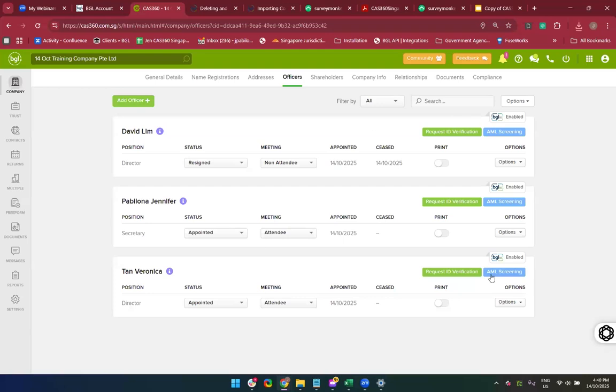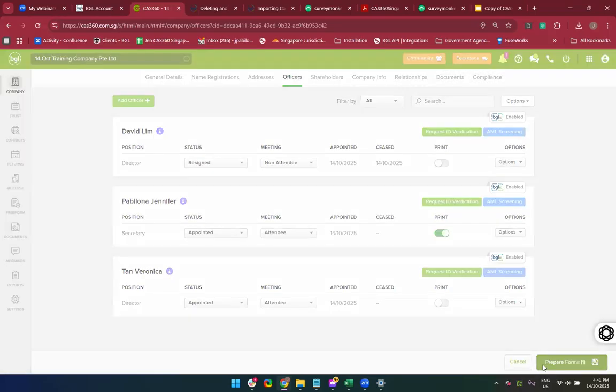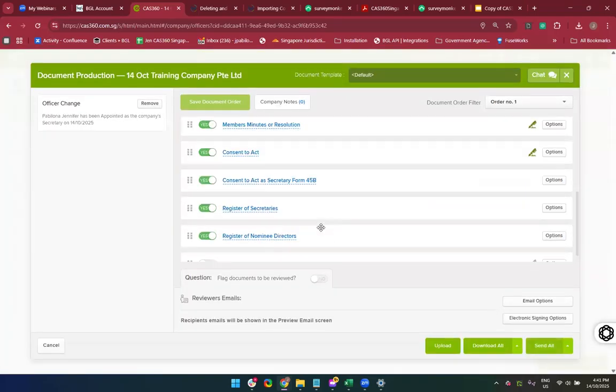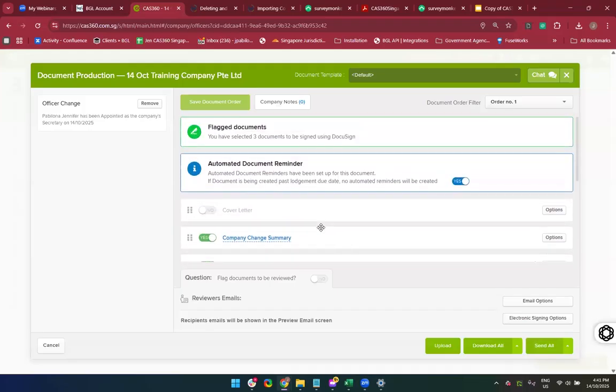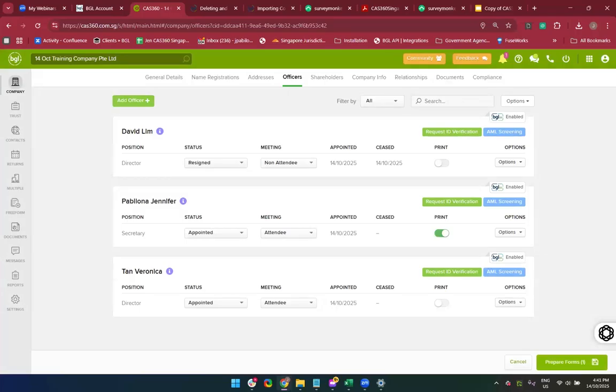Now, in this section as well, you have the ability to reprint documents. So for example, the appointment of Jennifer as a secretary, if you want to reprint that document again, you can simply switch on the toggle button and it will enable the prepare forms to reprint that particular transaction. All right. So that's for officers changes.